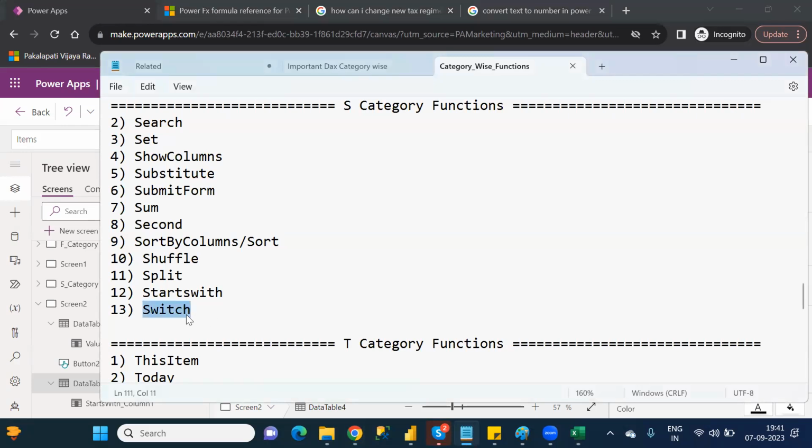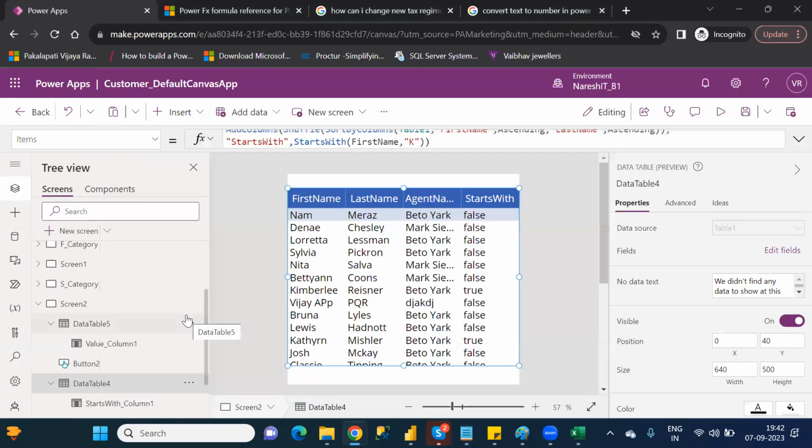Next, switch function. See, switch means if you want to return multiple conditions and multiple statements, then we have to use a function called switch here.